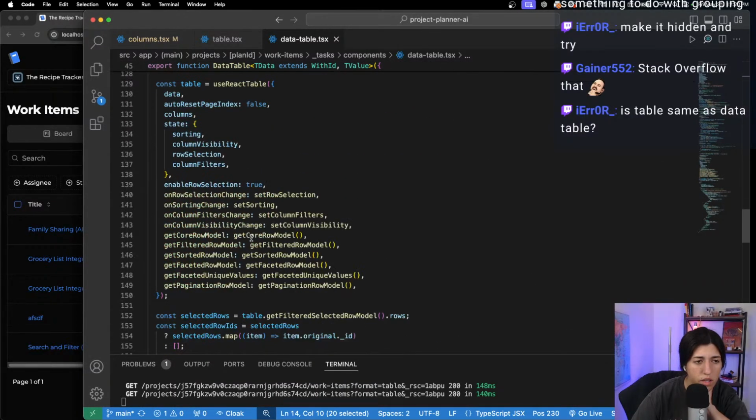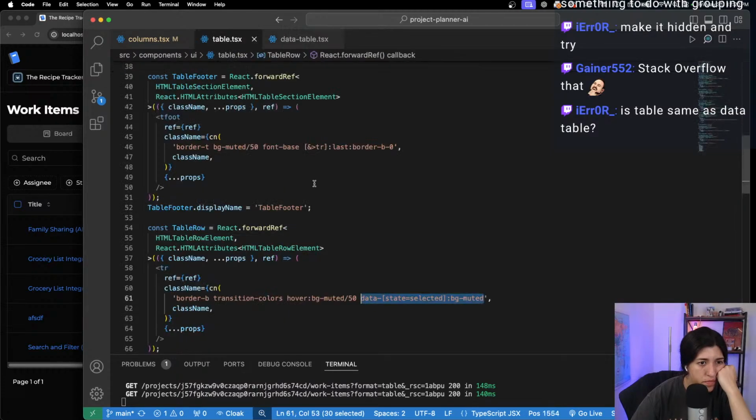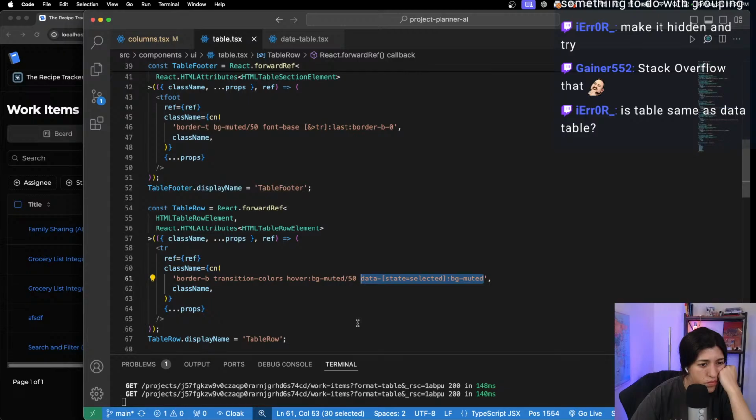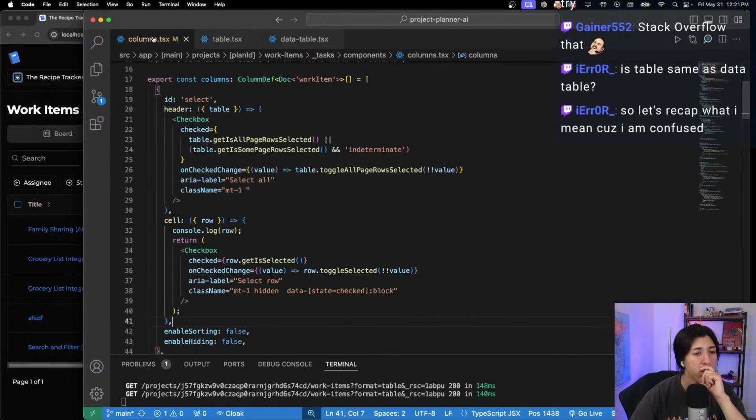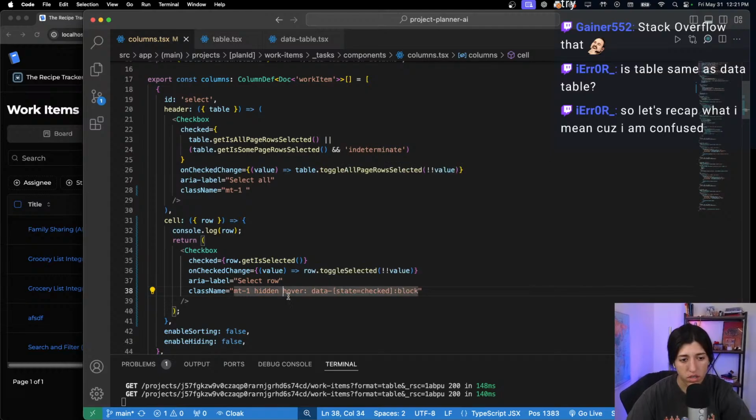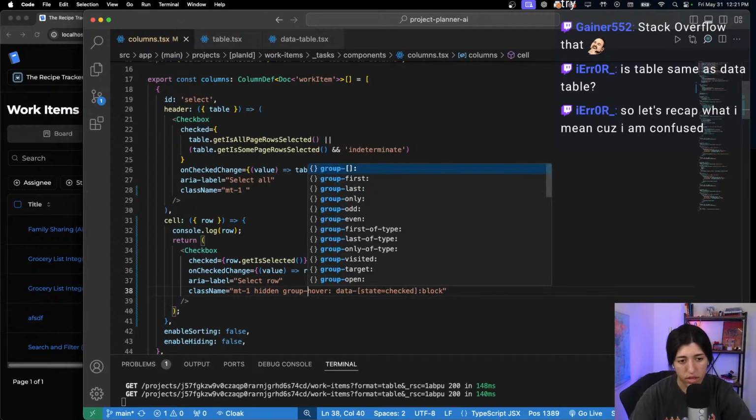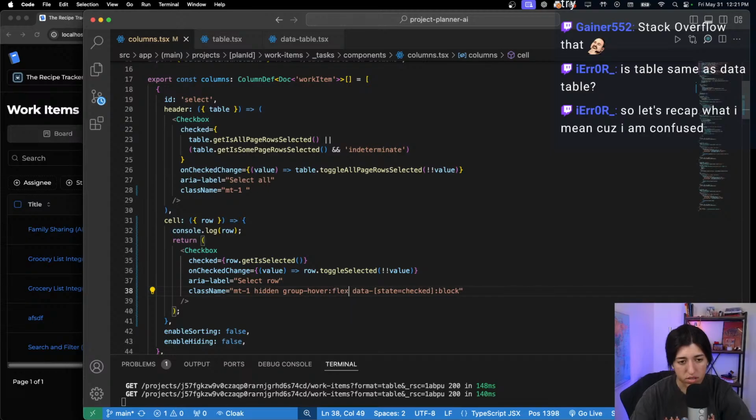I think you could set this up. On row select change enable. But then how do you know if it's data selected state? Hover is muted. Hover. So maybe you have to do the hover thing. Hover. Oh, group hover is what you're saying. Group dash hover. Flex?